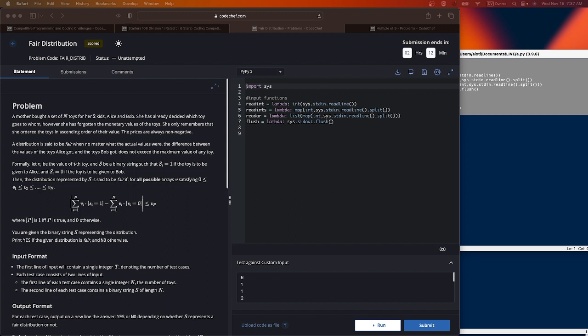Okay. You get the binary string S to represent the distribution. Yes if it's fair and no otherwise, based on the monetary value. So is there a way to make the monetary value of everything so that doesn't seem ridiculously unfair?